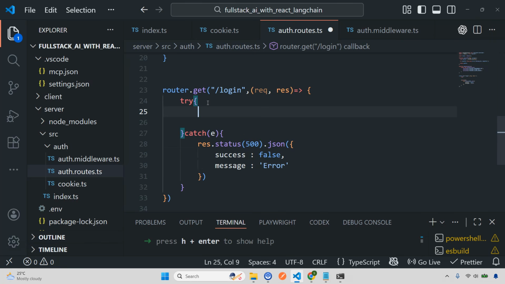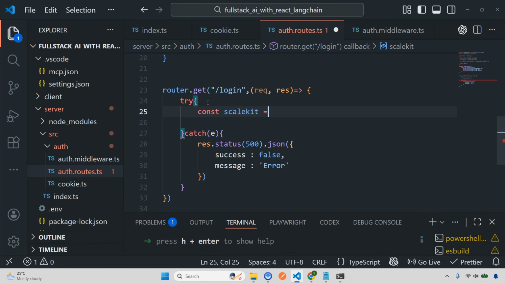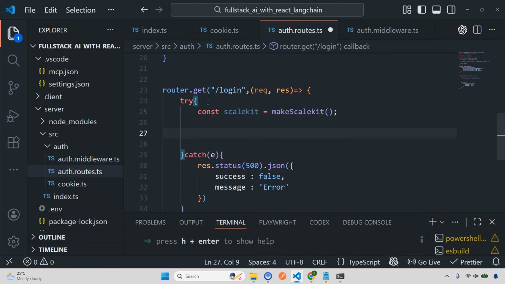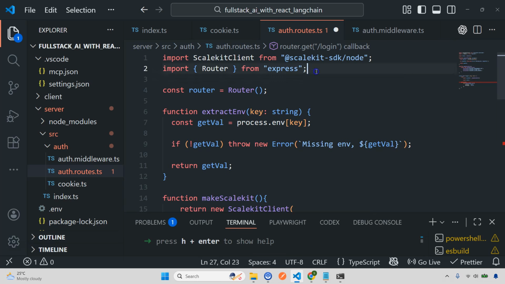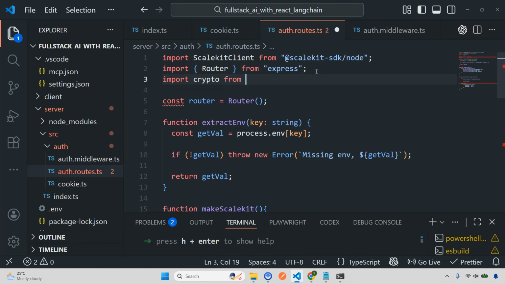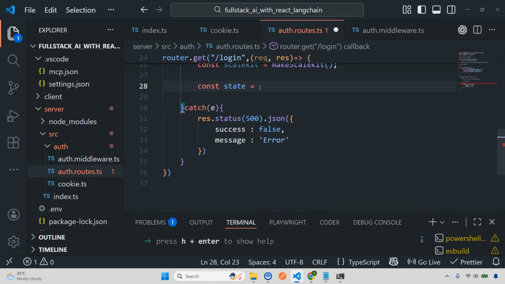And in this try, what we're going to do, first we're going to get the Scalekit. So I'm just going to do Scalekit, and this will be equal to make Scalekit. And now what we're going to do, simply I'm just going to create a state. So I'll do const state. For this one, let's import the crypto package. So I'll do import crypto from crypto, and we are simply going to use this.